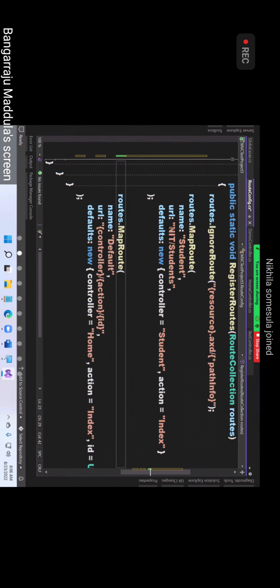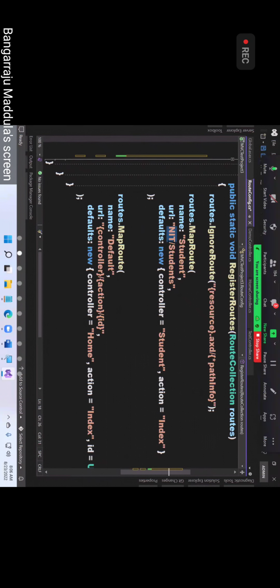Are you clear? Now see, there should be a static value there. What is that? MIT. And here also, this is fixed. This is not a placeholder. MIT slash students, that is a fixed value. If any URL comes like MIT slash students, automatically this is going to invoke the student controller and call the index action method in your code. Is that point clear, all of you?